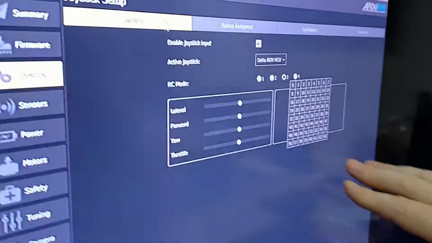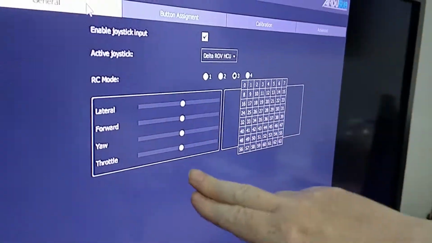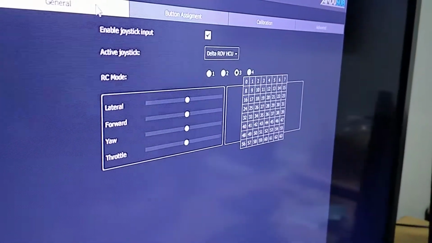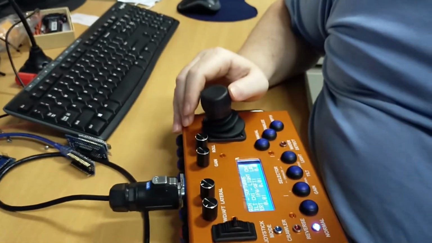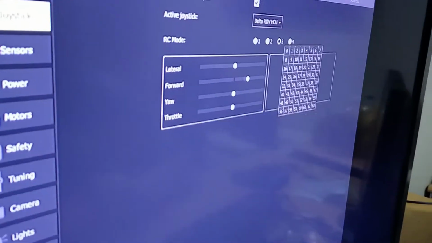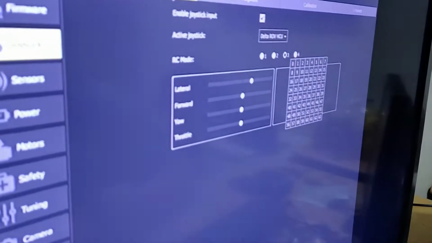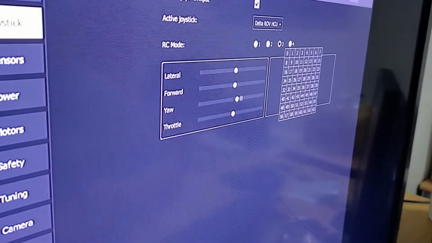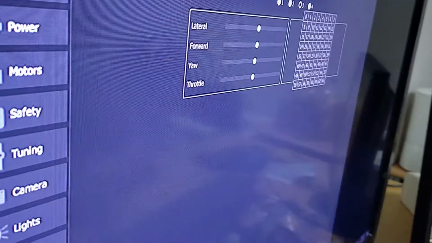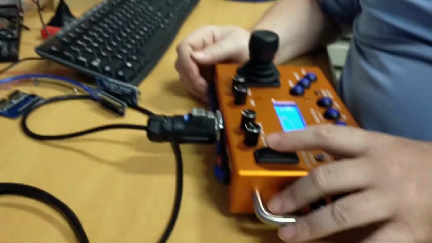So right now the joystick's plugged in, all the values are very stable. I'm going to go forward with my joystick like this, going forward and backward, lateral left, lateral right, yaw to the right or clockwise, yaw counterclockwise, and then throttle up and throttle down.